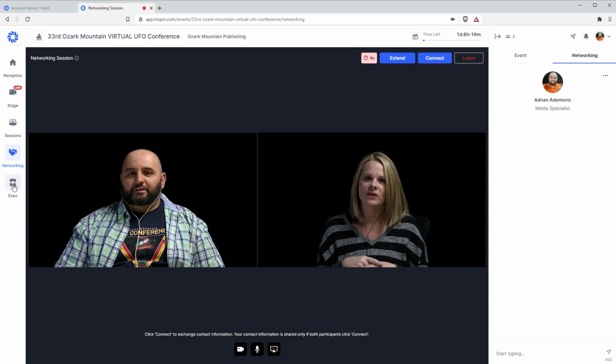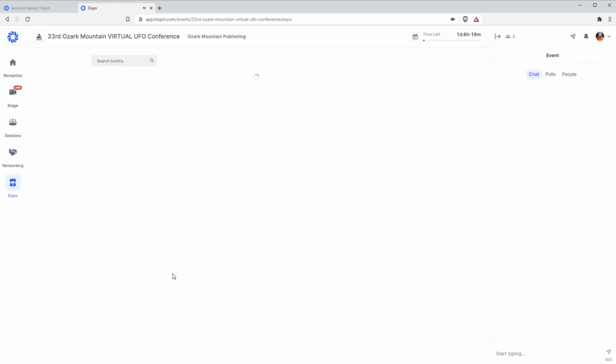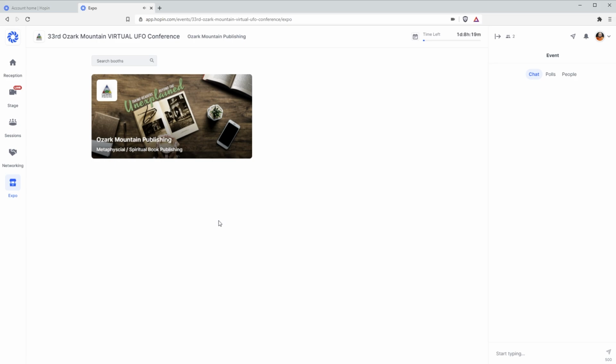Okay, on to the last tab, which is Expo. Here, you will be able to see any available vendors and patron their websites if you like. Most of them will have some special deals in which you might be interested. In this case, we have Ozark Mountain Publishing as an example. We have just recently set this hopping platform up and have not had a chance to advertise this as an option to our vendors yet. We are hoping to have more for you by the time the conference starts. But for now, let's click on Ozark Mountain Publishing.